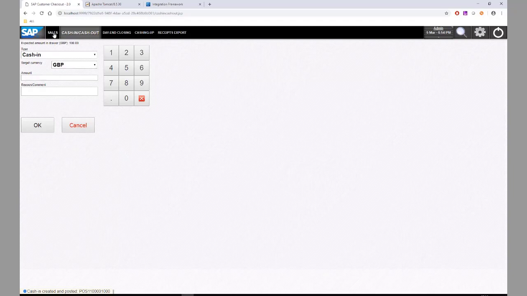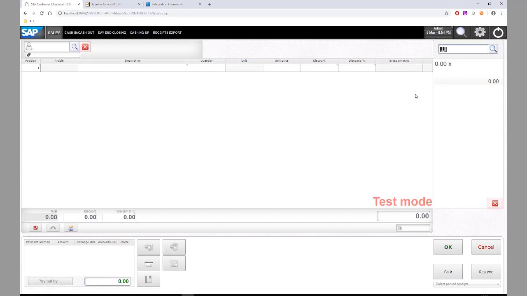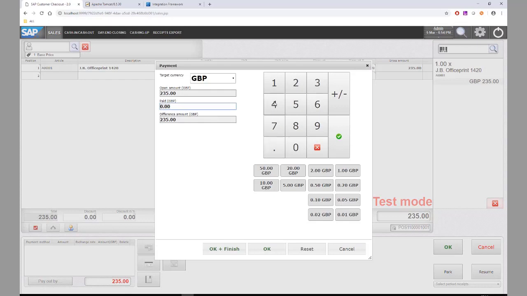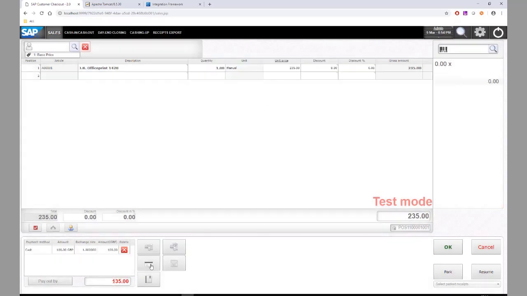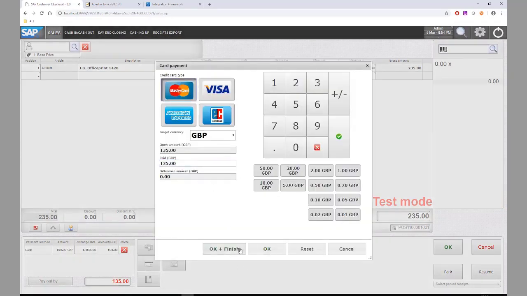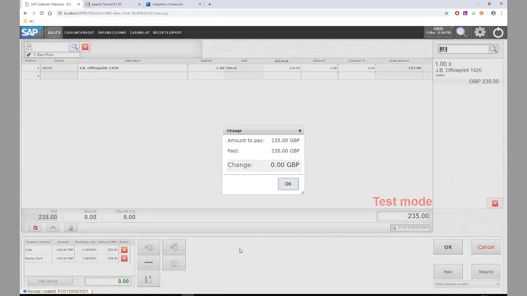Now I will start making sales. I sell this article, I will pay £100 in cash, and the rest of the amount I will pay with MasterCard, and this transaction is finished. Now this transaction will be posted in SAP Business One, and it will create an AR invoice plus an incoming payment so that the AR invoice is closed.